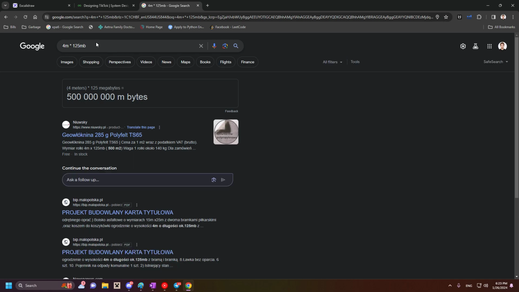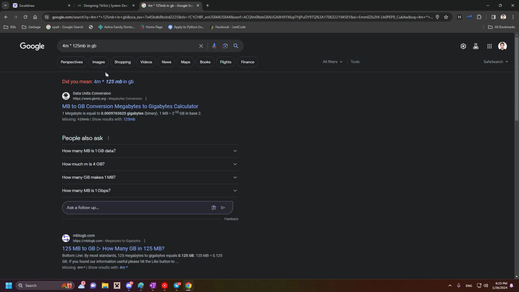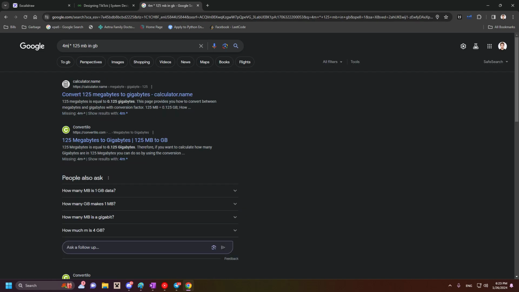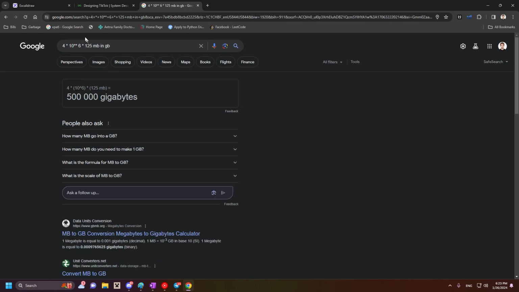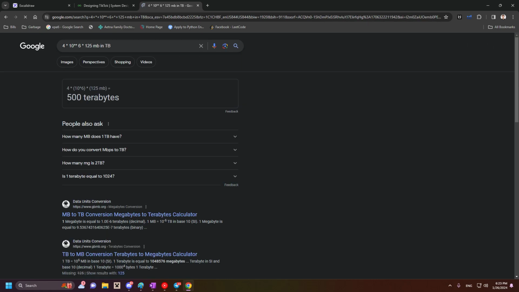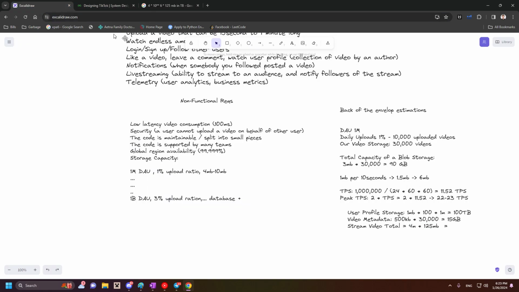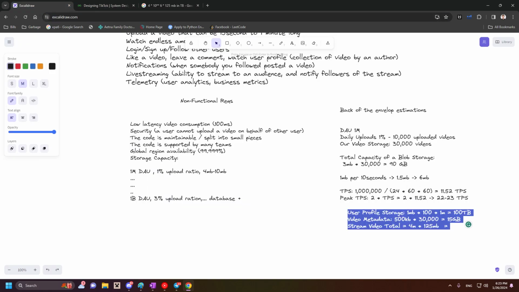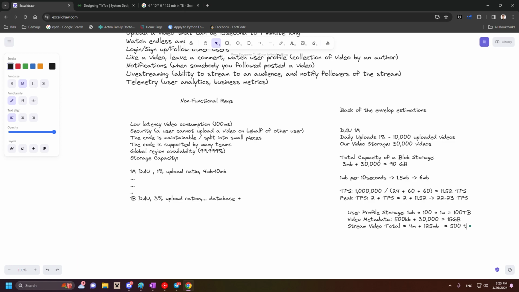Let's do this in gigabytes. Four, sorry, 4 times 10 to the power 6. Oh, that's 500,000 gigabytes, or let's do petabytes. Terabytes, 500 terabytes, perfect. So let's say 500 terabytes and growing.